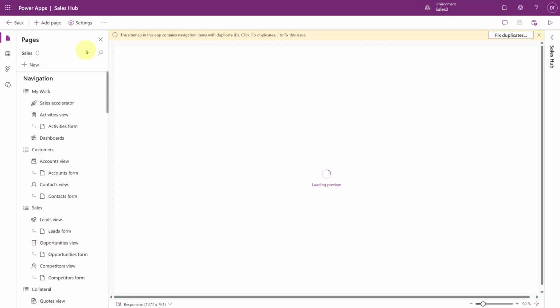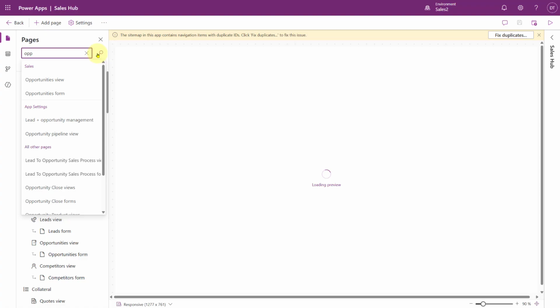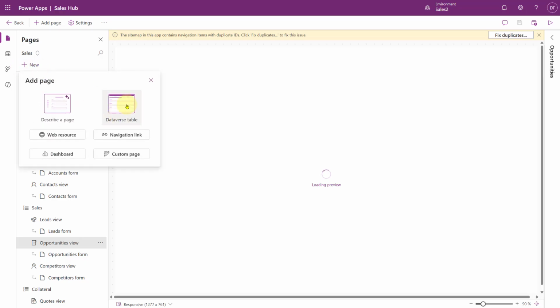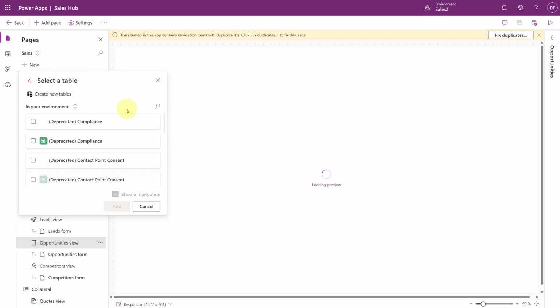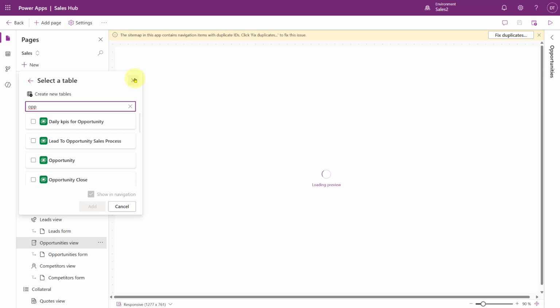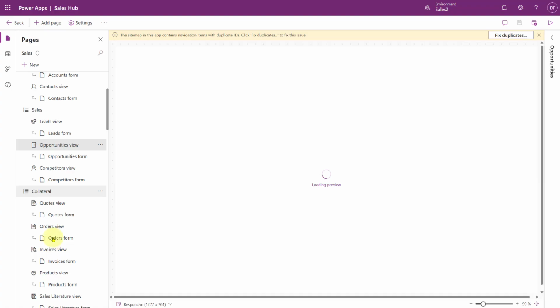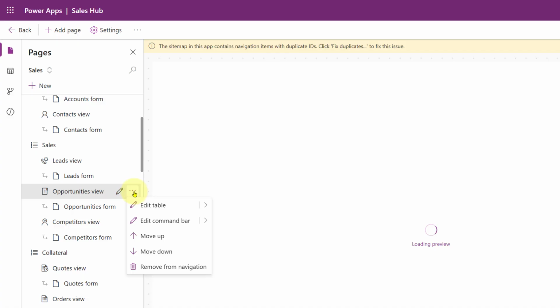It's right over here. You can also just type in the table that you're looking for. If it's not in your app, you can actually add the table. You click on Dataverse table, and then you would search again for the table that you want to add over here. Now mine's already here, and as you can see, I am going to hover my mouse next to the view for that table. I'm going to click here on those three dots, and then I'm going to click on edit command bar, and then you can either edit it in this screen or in a new tab.